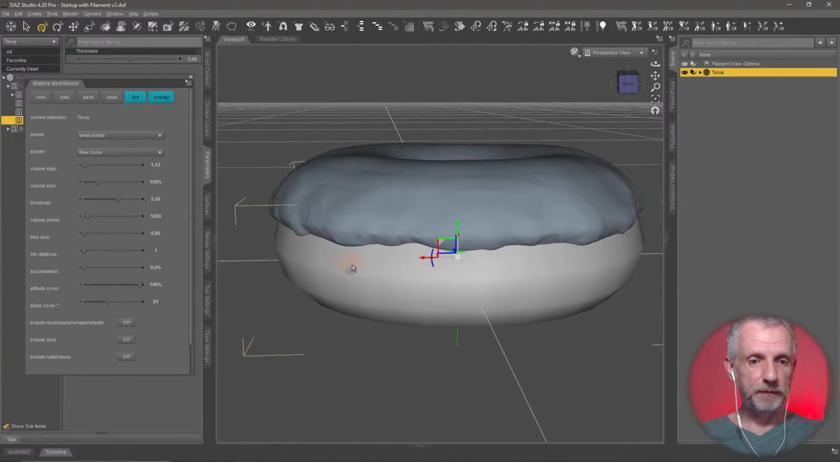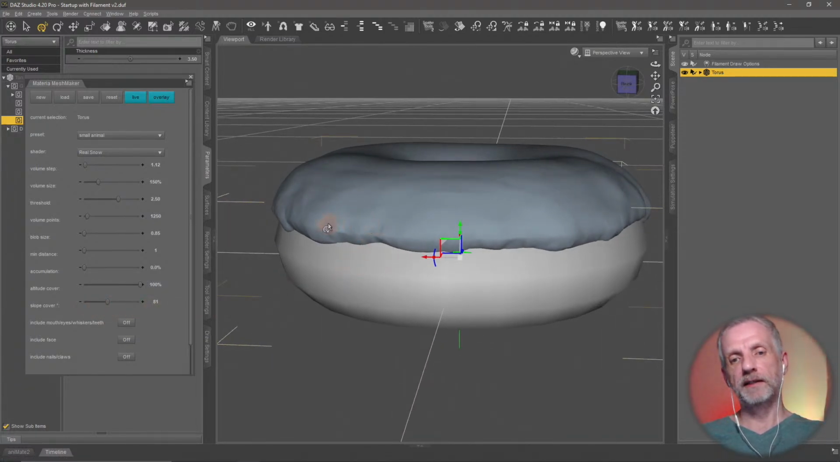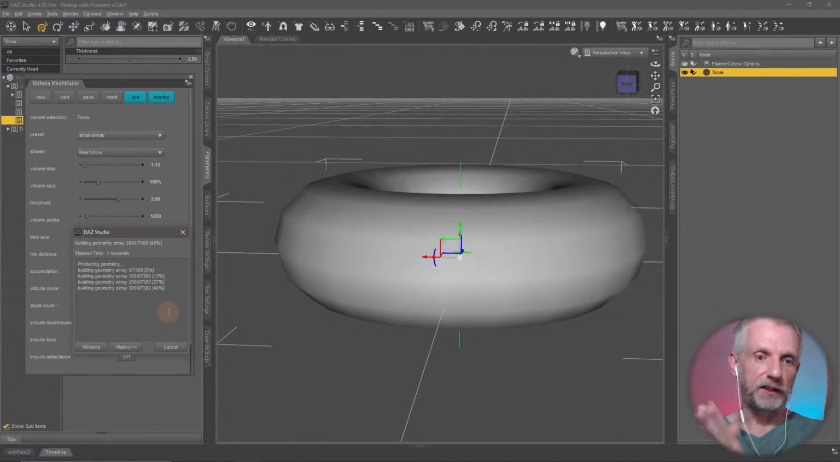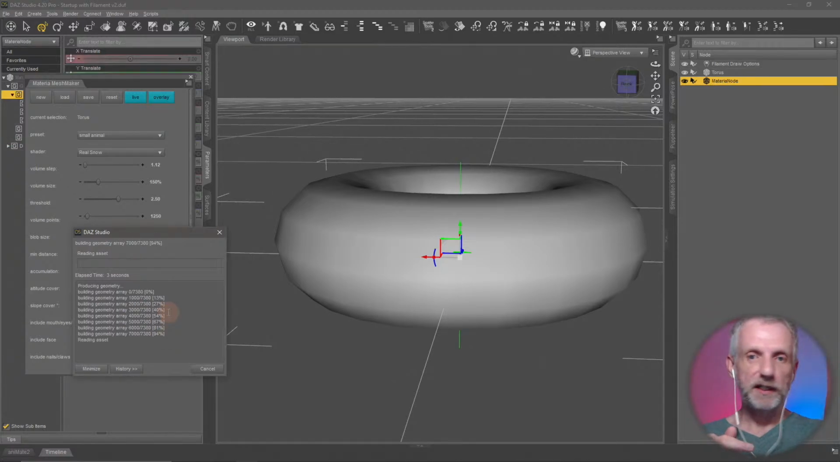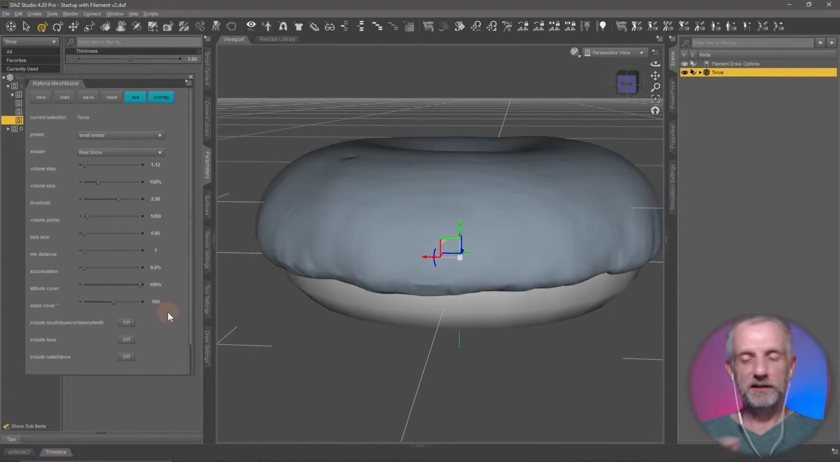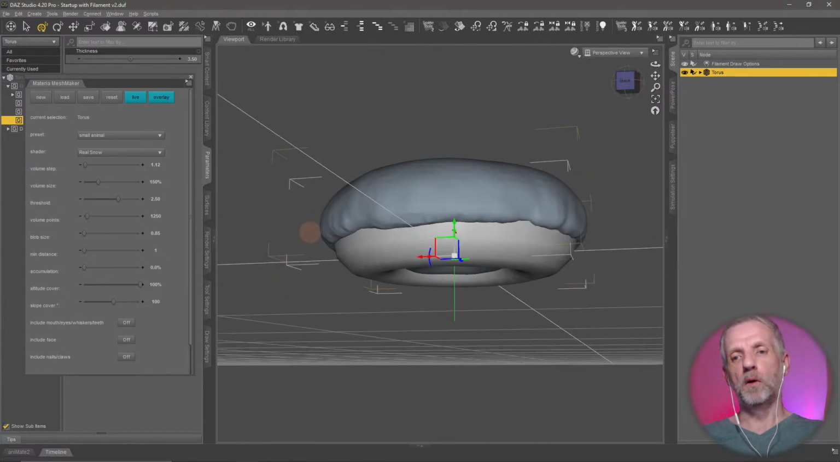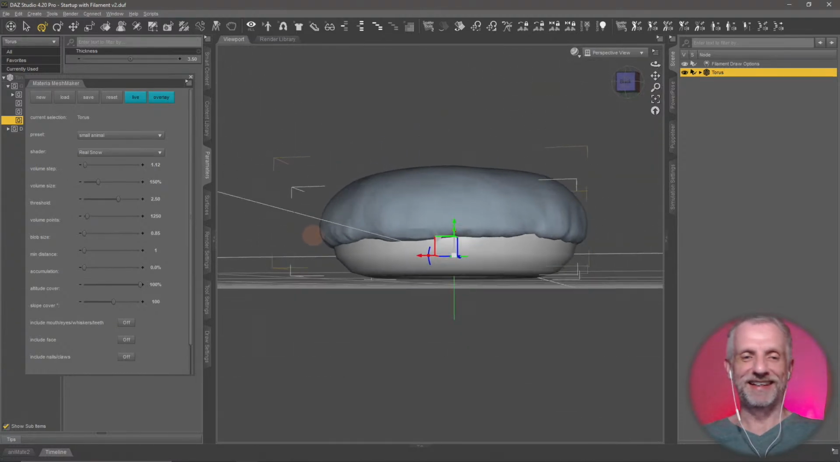Feel free to play around with the parameters. Here we have something called slope cover. If I wanted my icing to go further over the donut, I could make that maybe 100. And then it recalculates the surface. It's kind of magic stuff, really. Look at that. Now we have something that makes the icing much more, there's a ton of icing in there now.